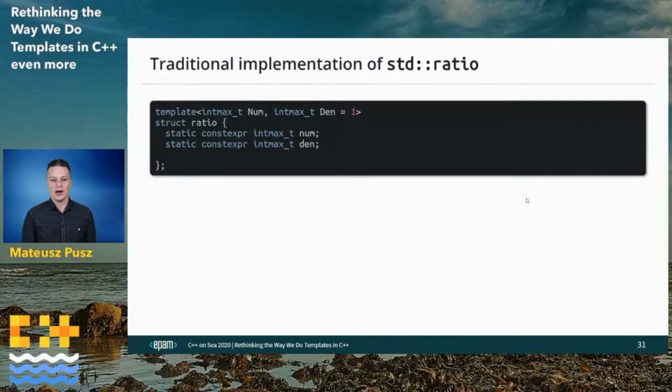Okay, so everyone probably knows ratio, right? Ratio is a really simple type. Actually, it's a class template. It takes numerator and denominator and puts them as members inside the type. But actually, it's not that easy as it seems. For example, if you do something like 1 and 2 as numerator and denominator, you have a half, right? If you provide 4 and 2, you have a half. If you provide 6 and 3, you have a half. So you have different types that mean exactly the same.